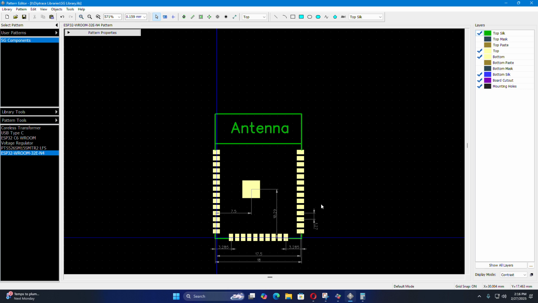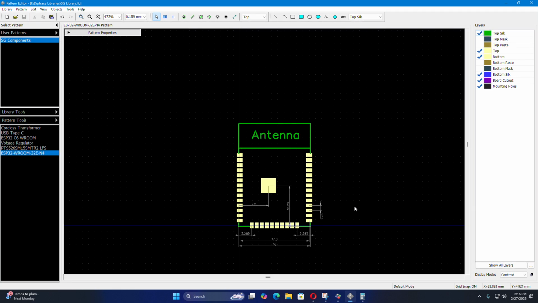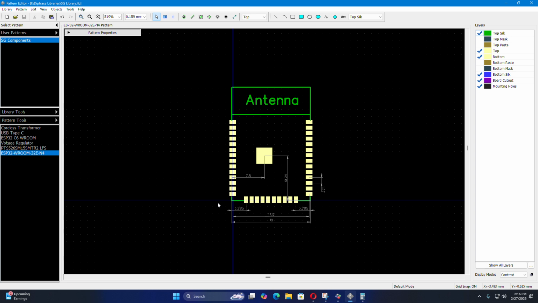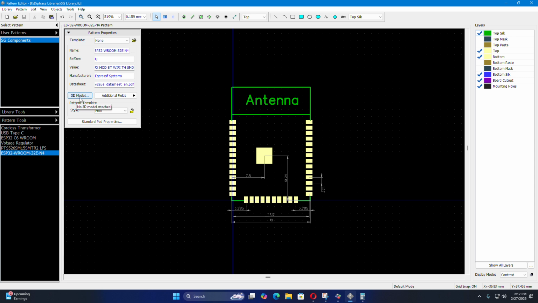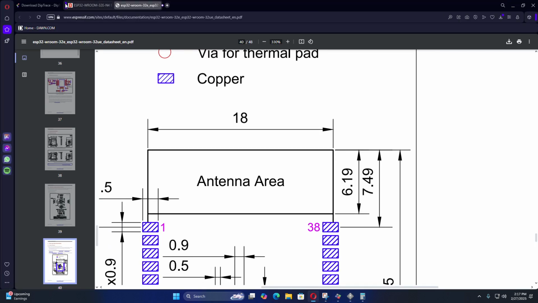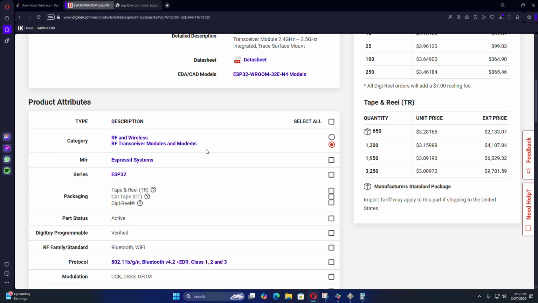Right, it is completed. Let me know if you have any question in this video, and in the next video we will design the schematic symbol of this component, and we will link this component with the schematic symbol, and then we will start our schematic. You can also add the 3D model here. You can find the 3D model in DigiKey.